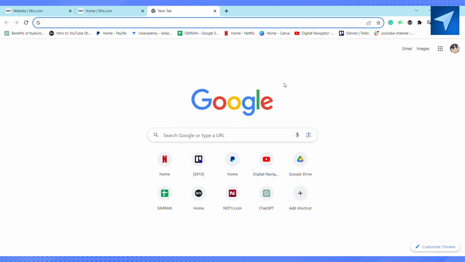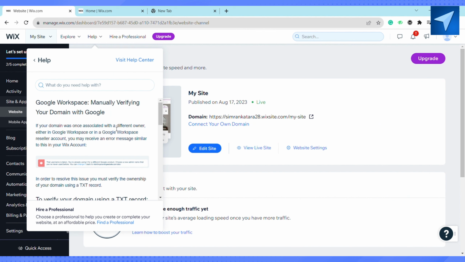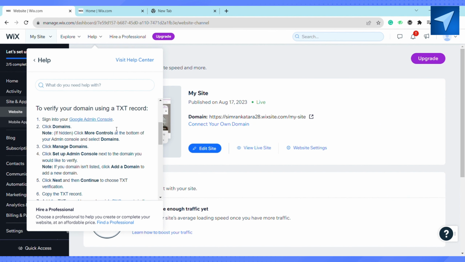In today's video, I'm going to show you how you can connect your Google domain with Wix. So in order to connect your Google domain, just follow these steps. First of all, sign into your Google admin console. And after that, just click on domains. And if it is hidden, just click more controls at the bottom of your domain console and select domains.